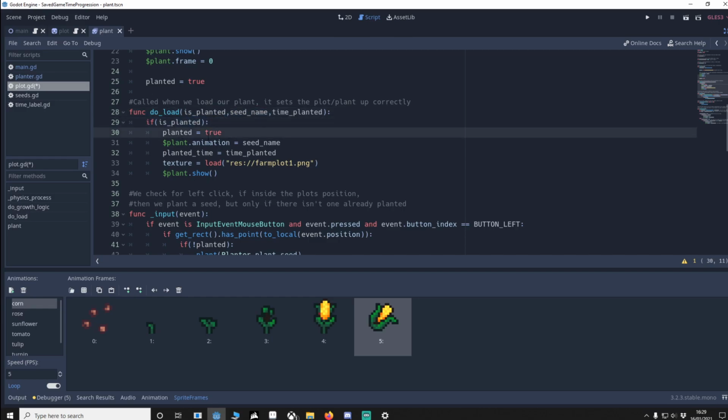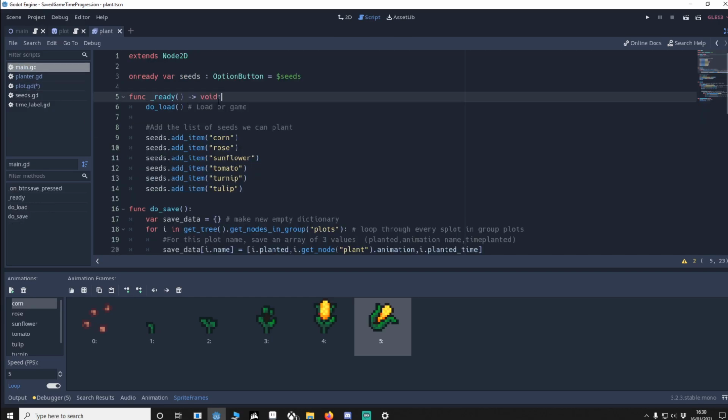So we're going to say planted equals true. We're going to set the seed name. What time did we plant? And make sure that we don't have the hole, and then show the plant. So let's go to the main. This is the saving and unloading part. So when we open the project, do load is called, but before we go over that, we're going to go over save. I think it's better to do save then load, it makes more sense.